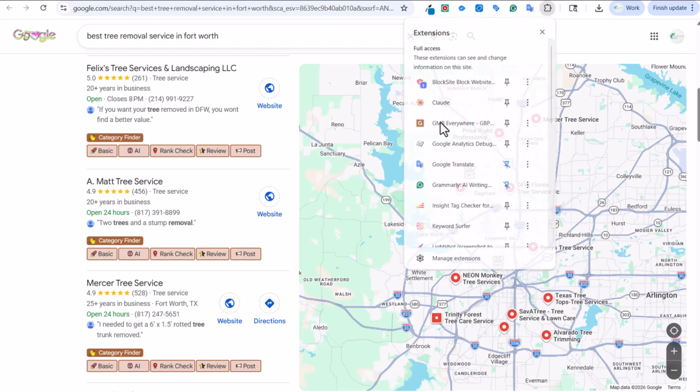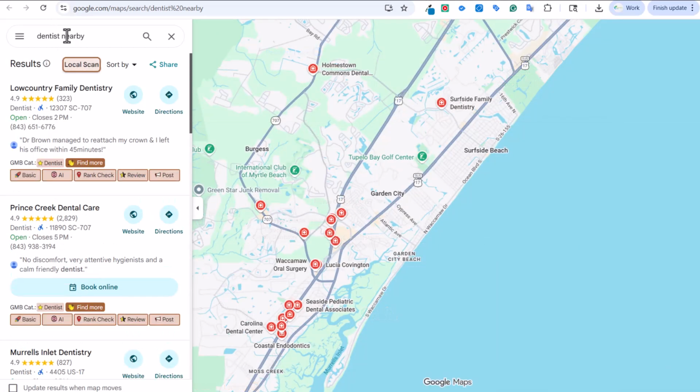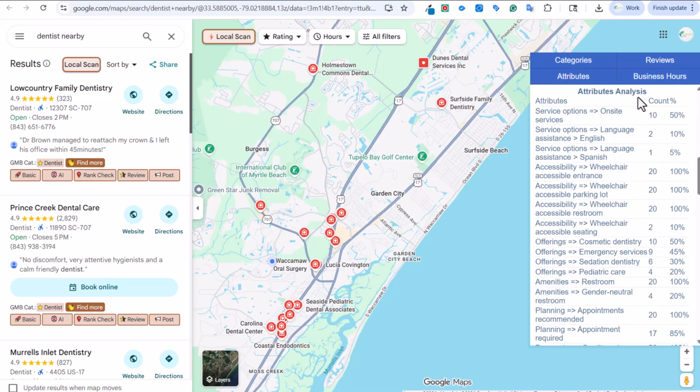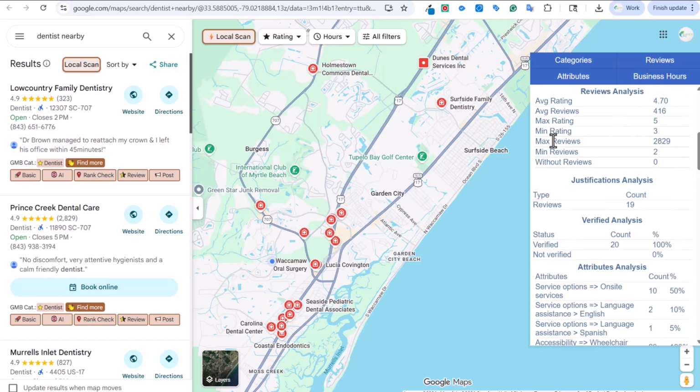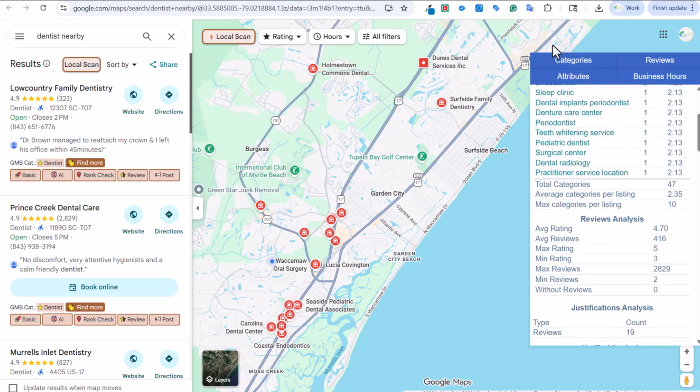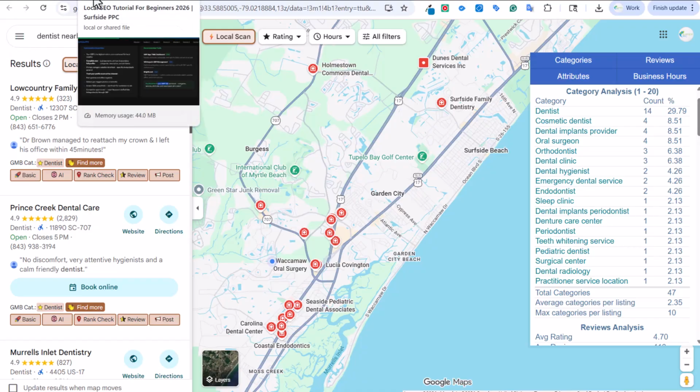and click on it, and it's going to give you, this will be the example that it gives us, dentist nearby, does a local scan, gives us category analysis. So these are all the categories that they're using. It gives us the attributes that they're using, overall review score of the average and number of reviews, max rating, minimum rating, business hours. So to see if your business hours match, if you're open enough compared to others. So you can verify all of this by just using a tool like GMB Everywhere.